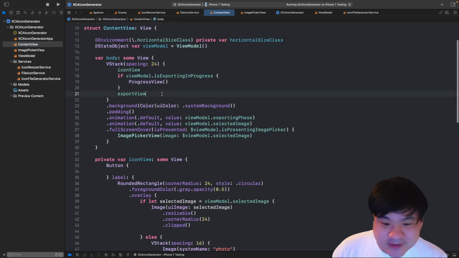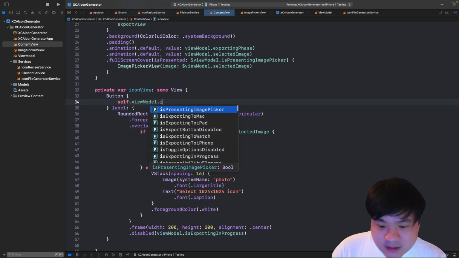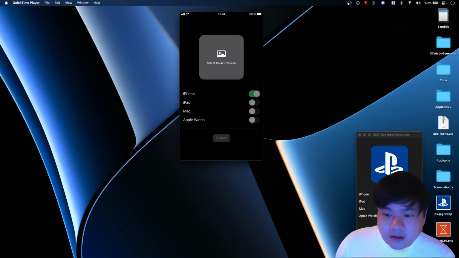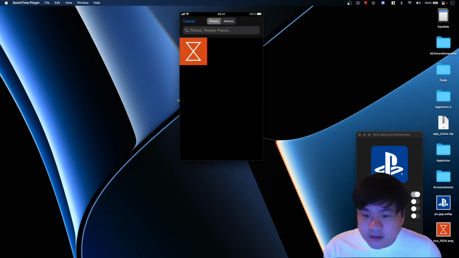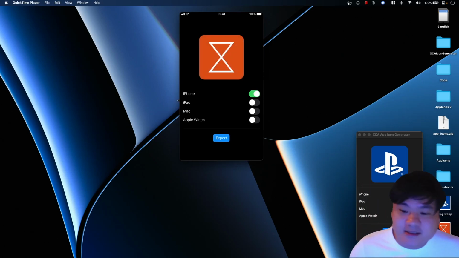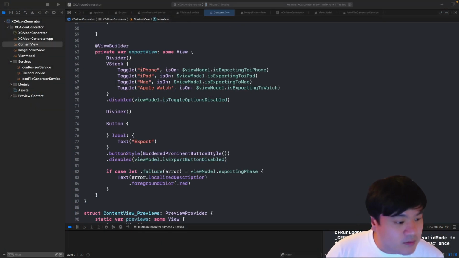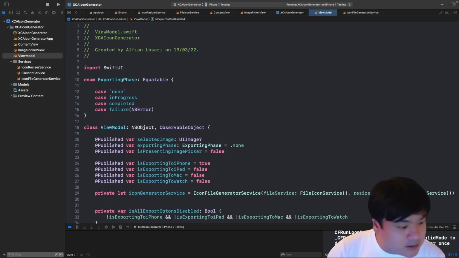Let's glue this functionality to this icon view right in this button. I need to set the viewModel.isPresentingImagePicker as true. Now let's build this. Okay, now let me tap on this. Okay, successfully presented the photo library image picker. Let me select this image, choose it. Nice, it got updated in here. So let's go to the view model, I think, and implement the export button functionality in here.